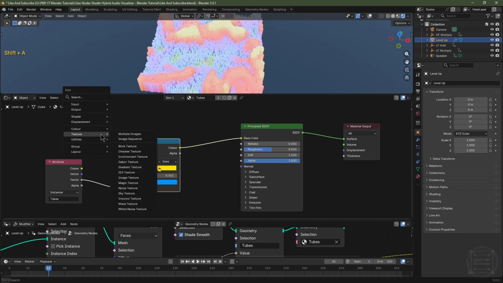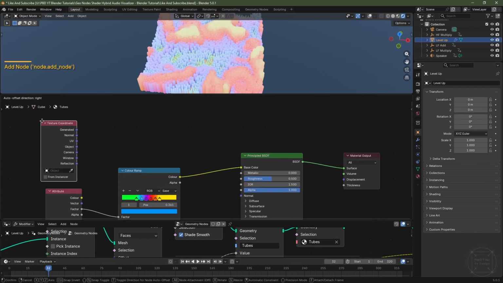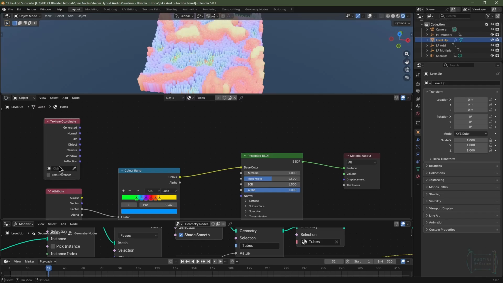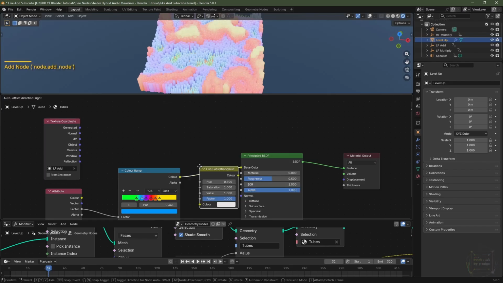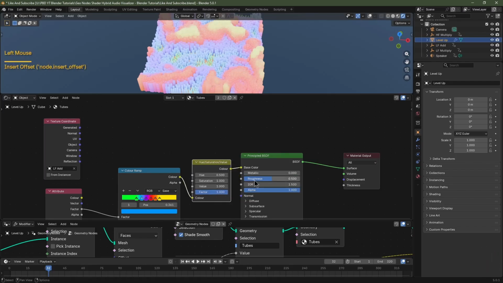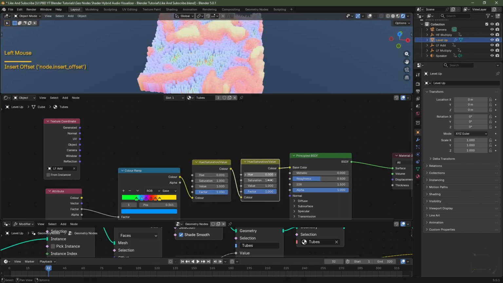I'll hit Shift A and I'm going to search for texture coordinate, and I'll pop that over here. And the coordinate system I want to use will be the low frequency add object. I'll then hit Shift A and I'll search for hue, and we'll choose hue saturation value, and I'll pop that in between there. I'll then take the hue to 0. I'll then hit Shift D to duplicate that node, and I'll pop that in between there, and that should restore it back to its original color.